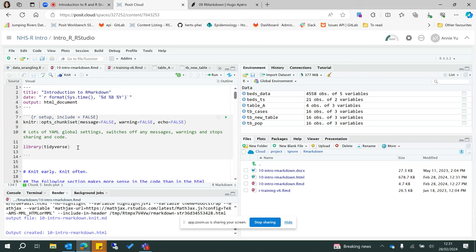Because once you've understood the fact that an R Markdown document is just a mix of you writing text in it and formatting the text, and our code and our outputs, then you've basically gotten the idea of how to use an R Markdown document. So yeah, hopefully that makes sense. Are there any questions about R Markdown documents?